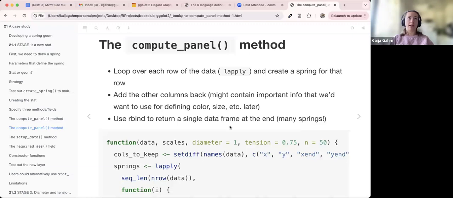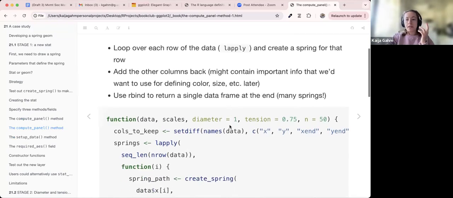So for example, if you had a type or a class or some other categorical factor that's associated with each spring that you might later want to map onto the color aesthetic, that information needs to be preserved. And then finally, we use rbind at the end to return a single data frame because lapply generates a list. And that list will be a whole bunch of data frames, one for each of the springs that we're generating. And we want to then squish them back together to get one single data frame.